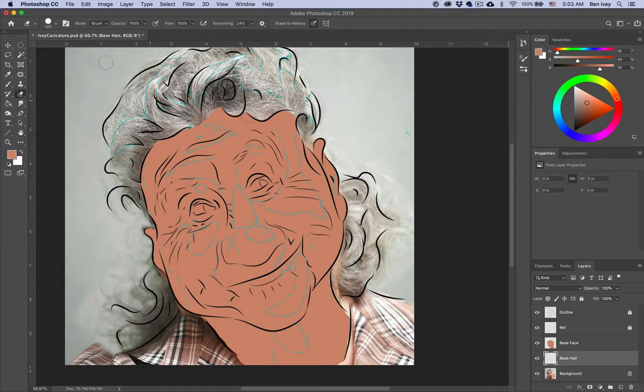Again, grab my brush tool, and then paint in a mid-tone of that hair. So in this case, we'll get a mid-tone of gray and just paint that in and go along those lines as well.